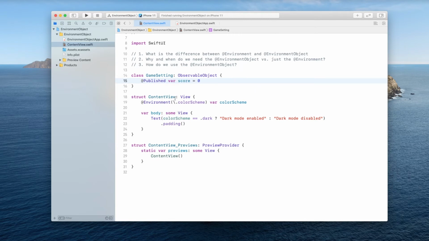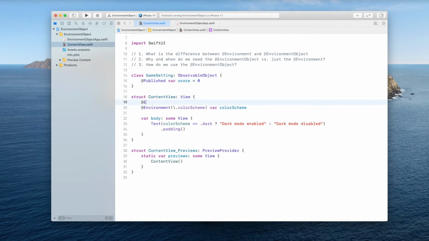Now, to access this environment object, all I have to do is type @EnvironmentObject like so, and then create a variable called setting and give it the type. Now, here's an important thing you should keep in mind. When you use this @EnvironmentObject, there is not a default value like when you use @Environment. Remember, when you define the @Environment key, you have to also provide a default value. Now here, this is not the case. So when we declare this, we are saying that we are 100% sure that one of the ContentView's ancestor views must have set the environment object. Because if that is not the case, your app will crash. And this is really important to remember.